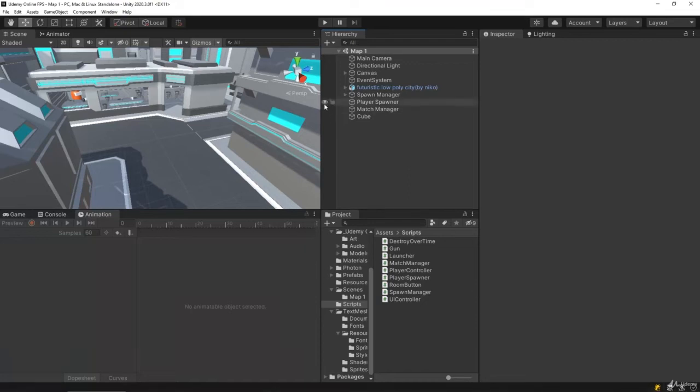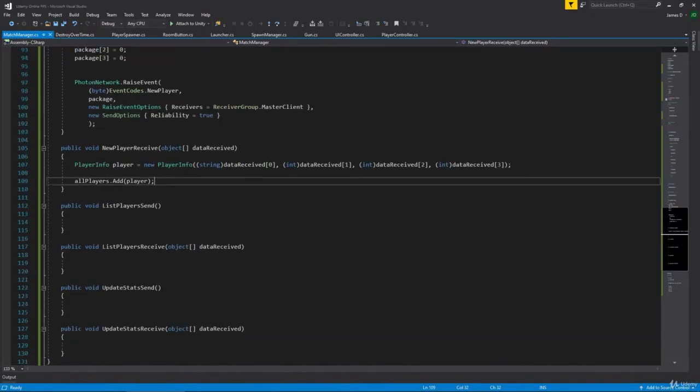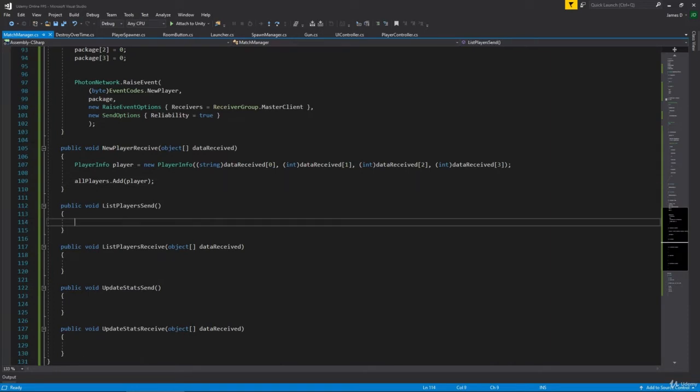Okay, so we have our players being added correctly, but we want to be able to share that information with every player who isn't the master client. So let's go back into our script. We're going to have our list players send function.